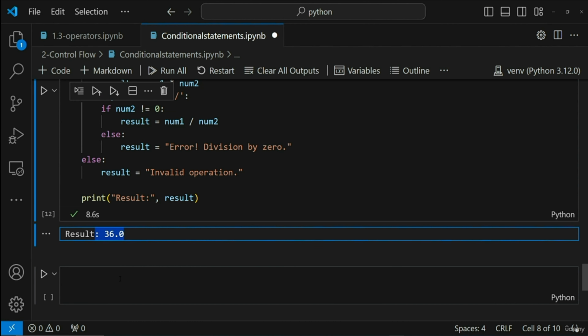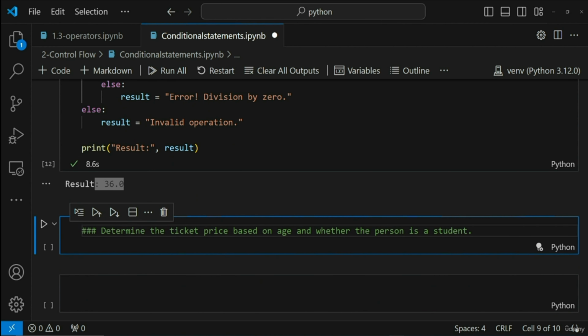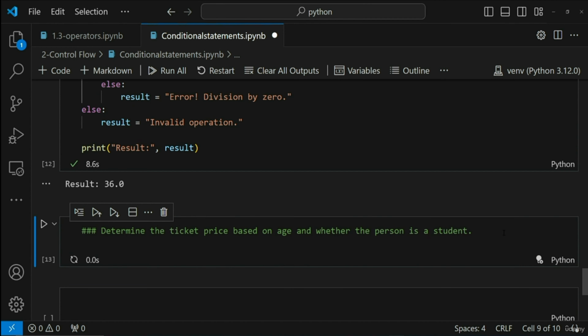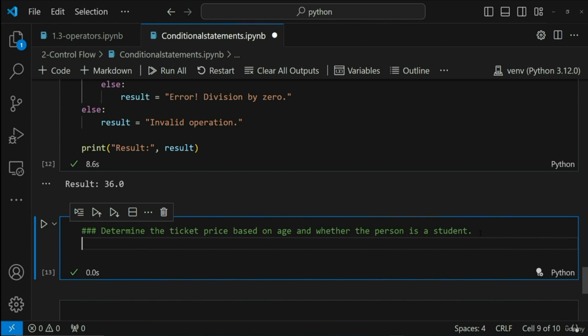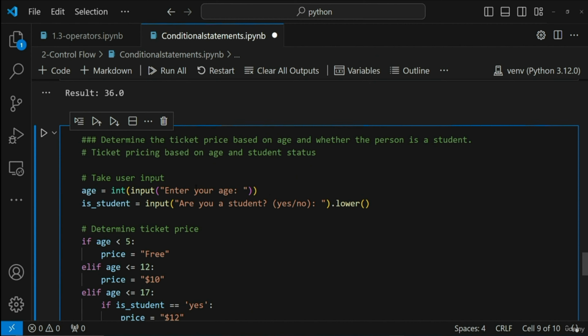One more example that I really want to give you. Determine the ticket price based on the age. Okay. So this will be another example. I have multiple examples, but definitely do try it from your side. I'm just putting these so that you will be able to practice. So here you can see, enter your age. Are you a student? Yes or no? If you say yes, then you will see yes over here.